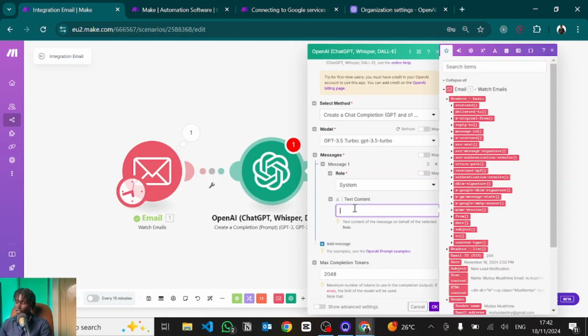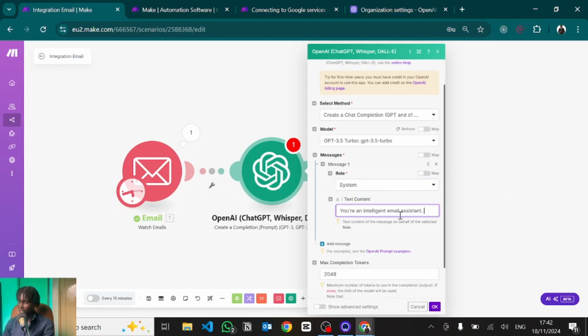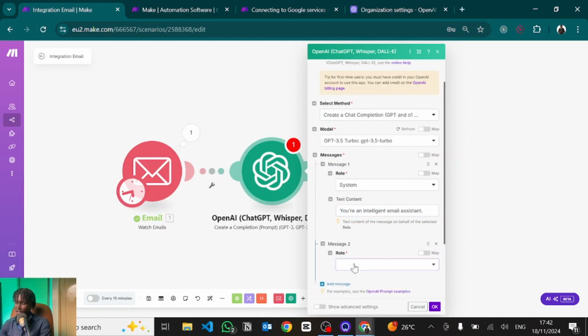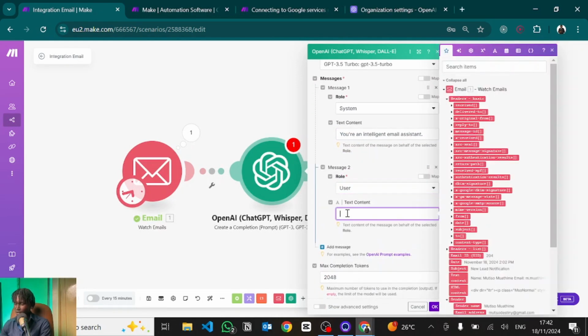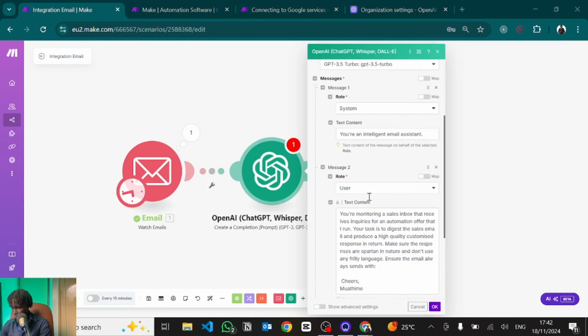Then in the text content, I'll just say you're an intelligent email assistant. Then we'll add another message. The role is, in this case, user prompt. Okay, then we give it further instructions. So you can see here, you're monitoring a sales inbox that receives inquiries for an automation offer that I run. Your task is to digest the sales email and produce a high quality customized response in return. Make sure that the responses are patterned in nature and don't use any frilly language.